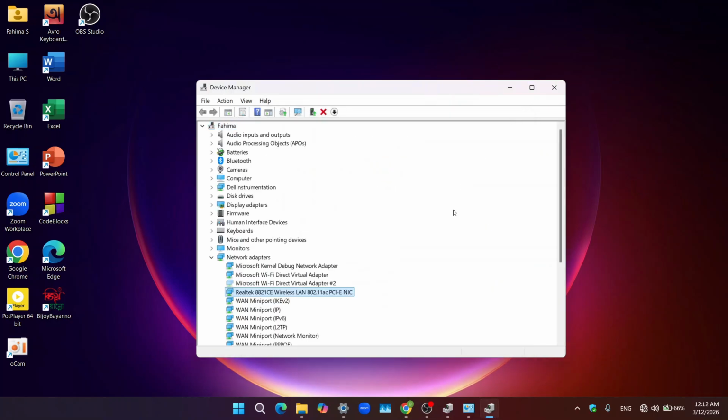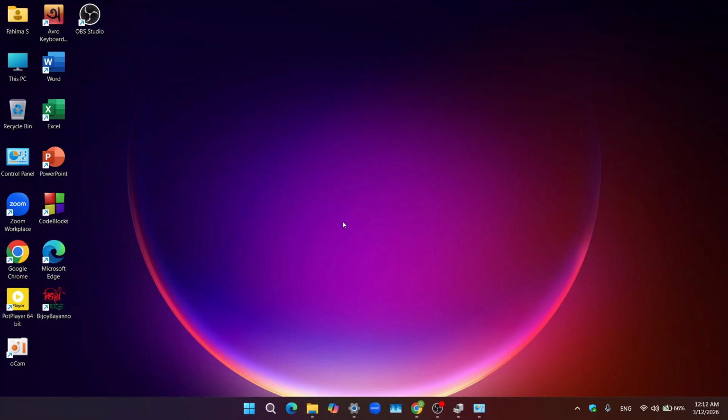And after that, you just need to restart your PC and hope this will fix the problem of your Wi-Fi driver missing from Windows 11.